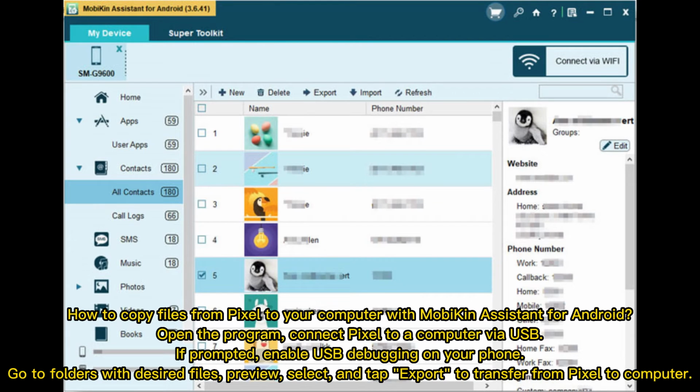How to copy files from Pixel to your computer with Mobikin Assistant for Android. Open the program, connect Pixel to a computer via USB. If prompted, enable USB debugging on your phone. Go to Folders with desired files, preview, select, and tap Export to transfer from Pixel to computer.